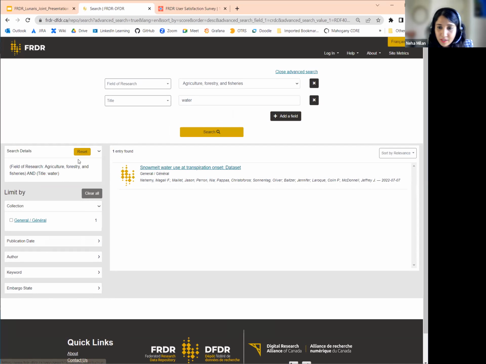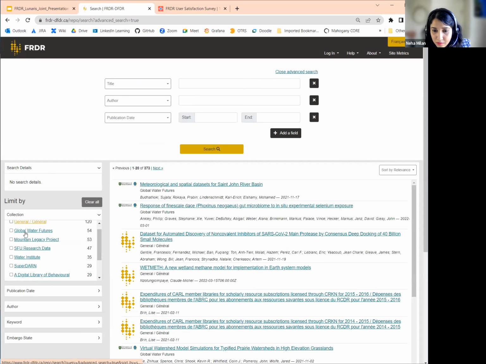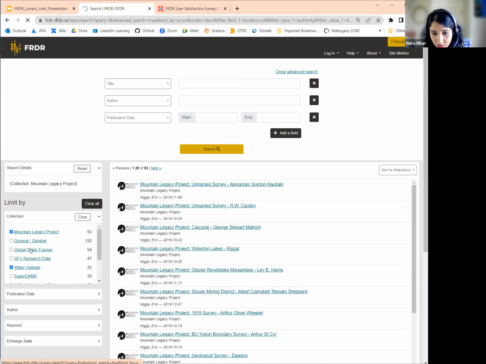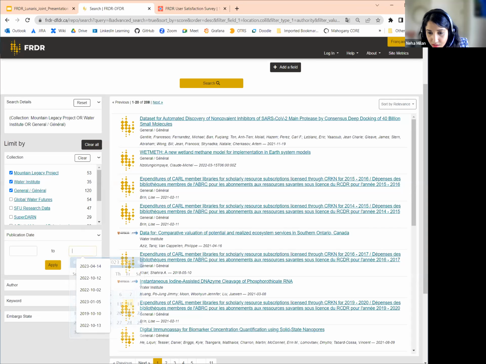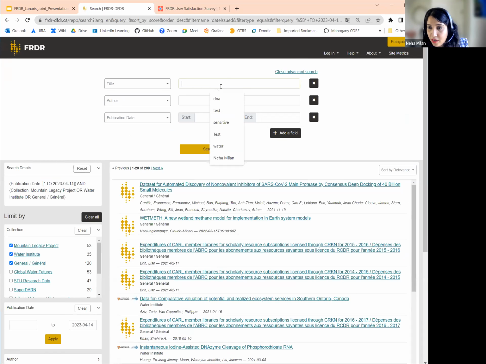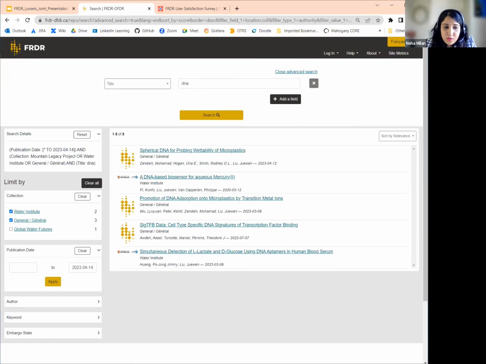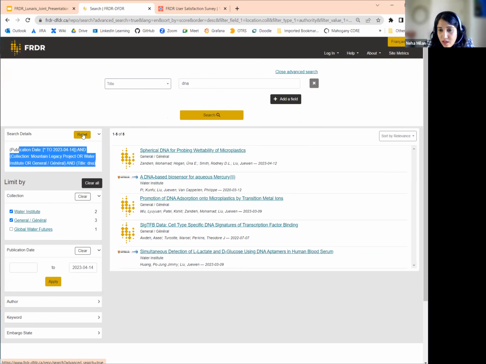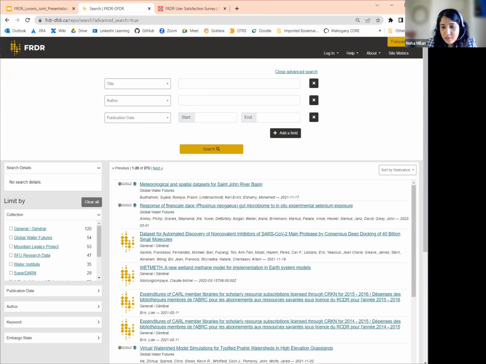Let me show you an example of that. So I'm just going to grab a few collections, maybe add a date, and then I'm going to add a text-based search on title. So as you can see, the search query appears right below the search details, and clicking reset will allow you to start a fresh search.